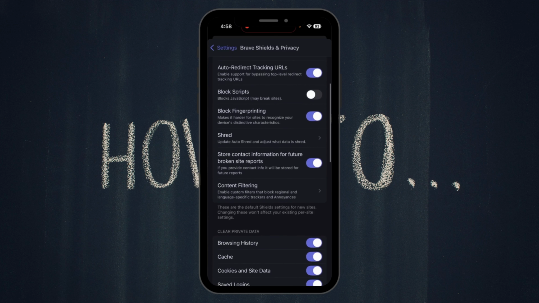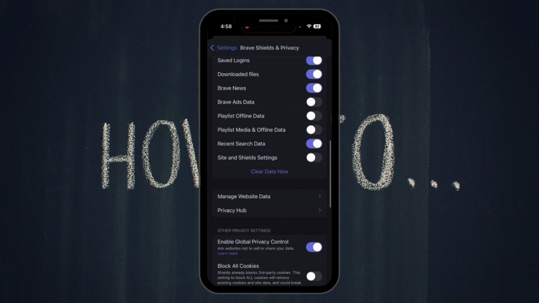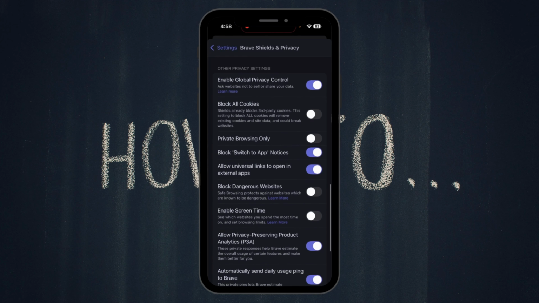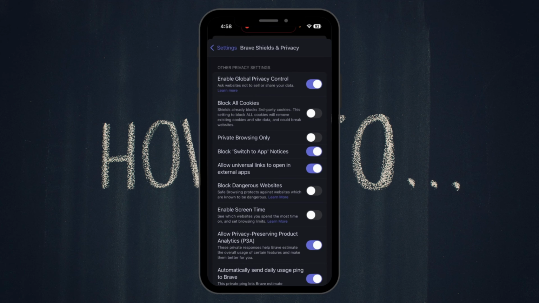Next, scroll down a bit and look for Other Privacy Settings. Now, under Other Privacy Settings, look for Block Dangerous Websites. Once you see it, toggle it on. So tap on this button right here at the right side to enable it, just like that.